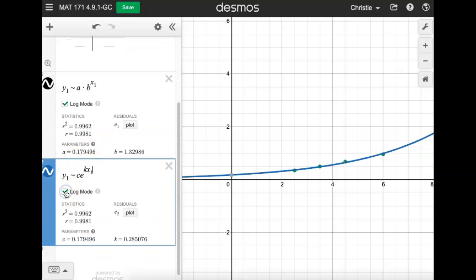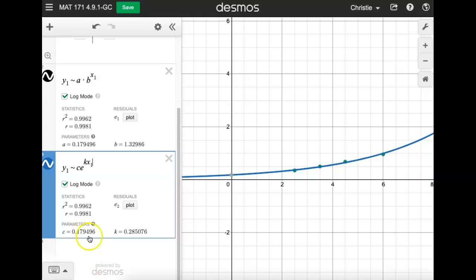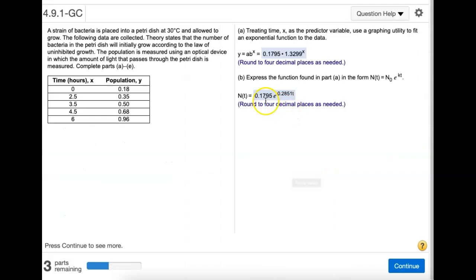I always click log mode, and that gives us these parameters here for the coefficient of the entire expression and then the coefficient of that exponent piece there. So let's type that into the other screen. So you can see I did that here and it was accepted. Again, make sure that you're using the same variables that the problem in Pearson is using. In this case it used t, so I made sure to put t.